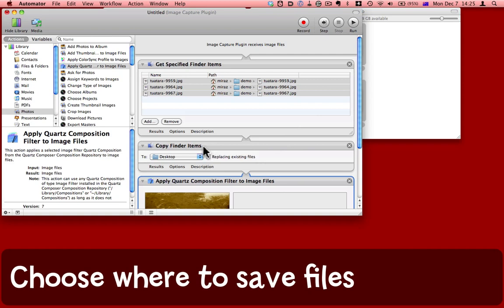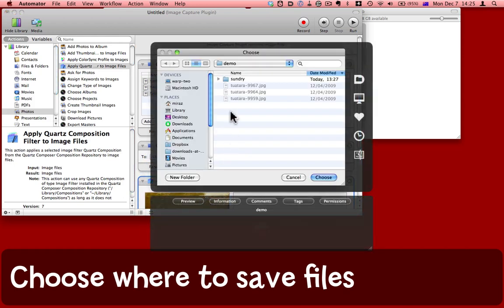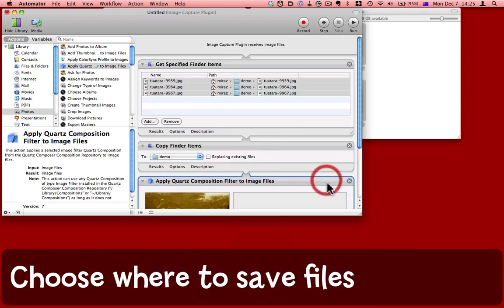First of all, it's added a Copy Finder Items, and it's going to copy them to the desktop. I don't want that though. These photos here are in a folder called Demo, and in fact that's where I want my copies, my edited images to go as well. So I'm going to select Desktop, choose Other. Here's my Demo folder. I'll choose that. So now Copy Finder Items will save these things to Demo.